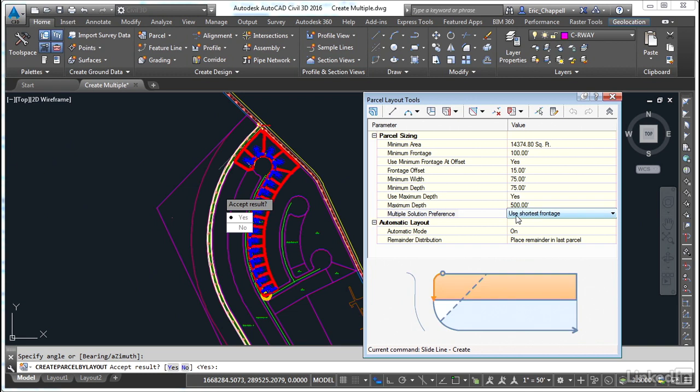Another setting that's kind of interesting is this multiple solution preference. Sometimes when you get to the very end or the very beginning of the layout of lots, there can be more than one solution. So this will tell Civil 3D how it should pick between one or the other, either based on the shortest frontage or based on the smallest area. And then finally, we have our automatic mode, which we already discussed. That's what allows it to create multiple parcels at once.